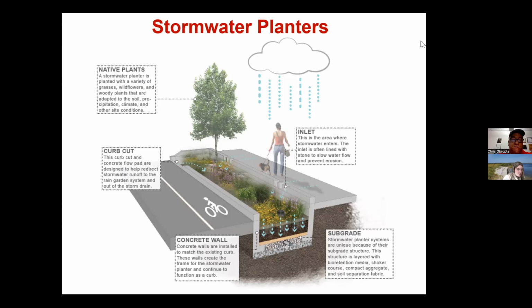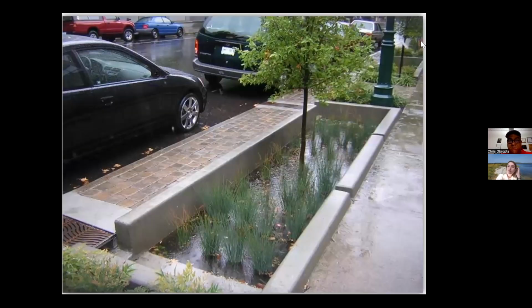These are a little bit more expensive than a lot of the other systems because they do have the concrete walls on it. So you spend a little bit more. Plus, you're working in a very urban area, and that costs a little bit more money to try to maneuver and construct things in that kind of environment. And here's some pictures of them.